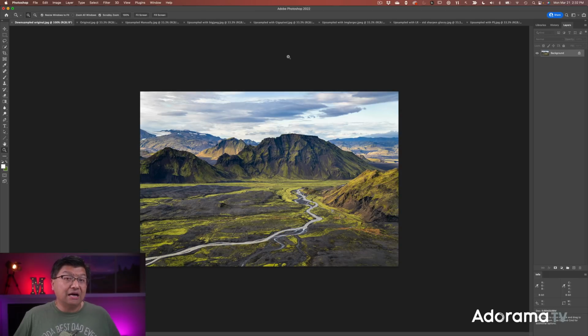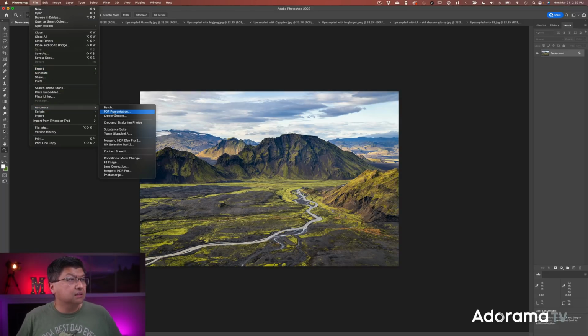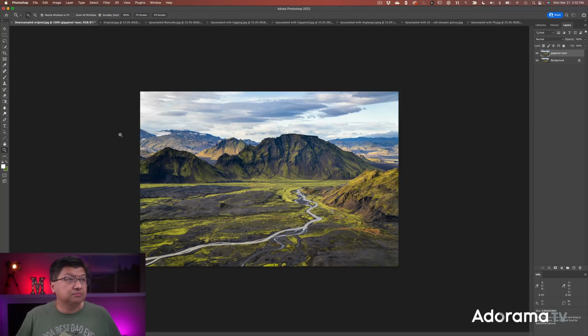So here is the downsampled JPEG. I'm going to take this image and upsample it with Gigapixel, and I'm going to show you how I would do that. Under File, go under Automate, and then choose Topaz Gigapixel AI.